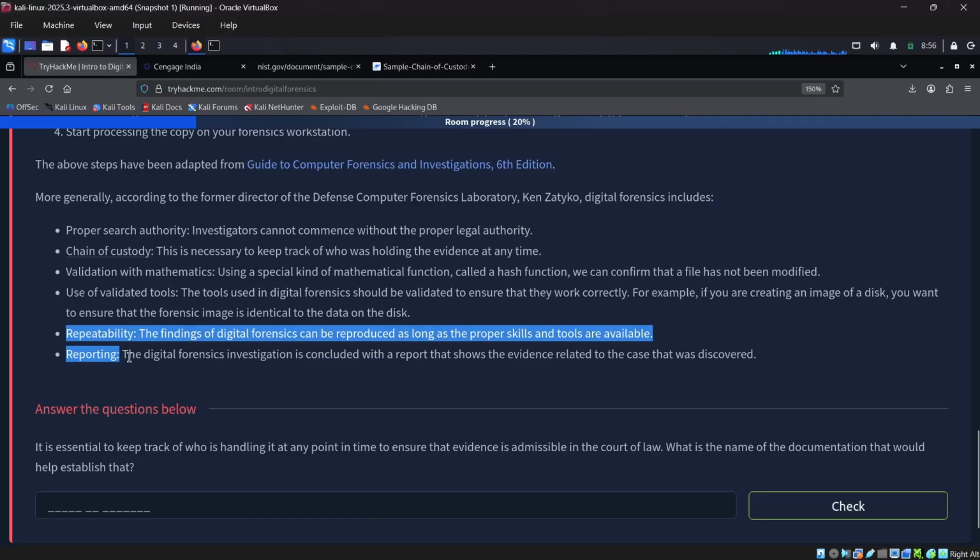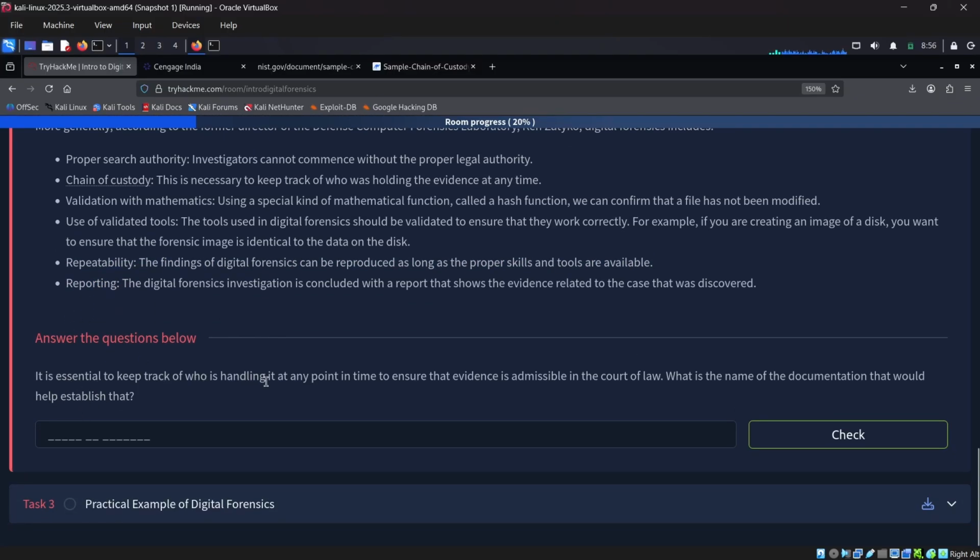Like that, you also have a reporting phase in digital forensics. It is essential to keep track of who is handling the evidence at any point in time, to ensure that the evidence is admissible in a court of law. Basically, whoever is carrying the evidence needs to be tracked. So what is the name of the documentation that would help establish that?